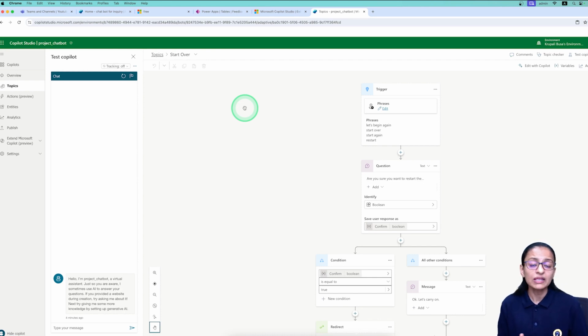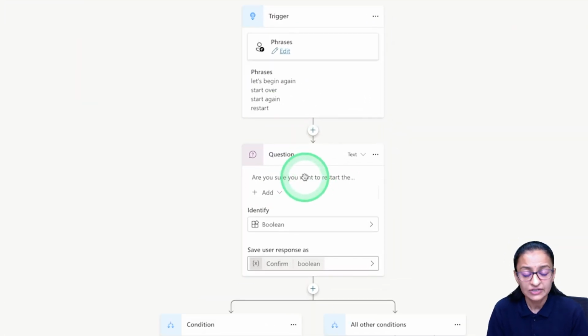So in the same way, if you want to start a conversation, or if someone wants to interact with your chatbot, what should they write? If someone writes let's begin again, start over, start again, these are the phrases using which this topic will trigger. Trigger means the chatbot will start. What do they need to do? If someone writes, they will ask a question. Generally, at the beginning I showed you that it will ask a question.